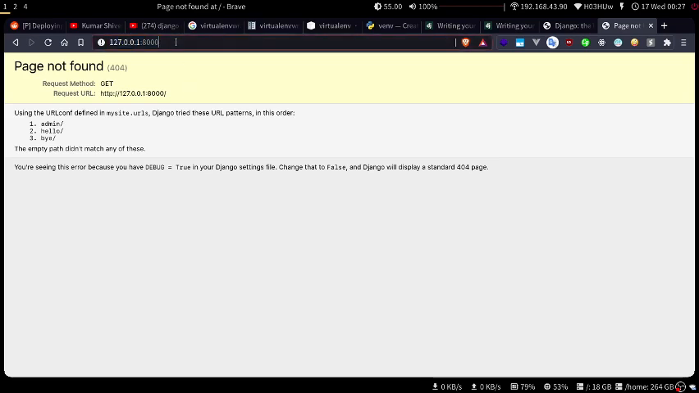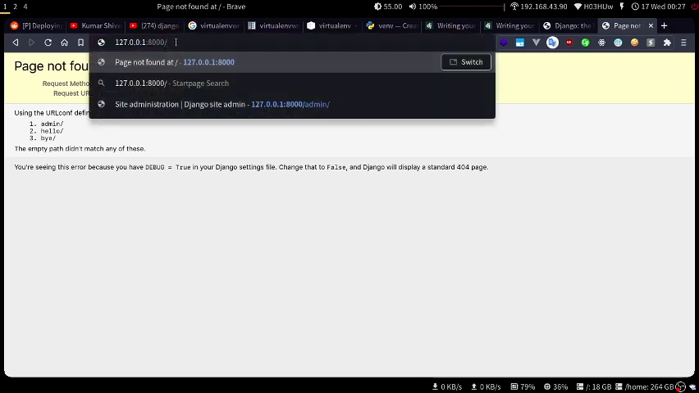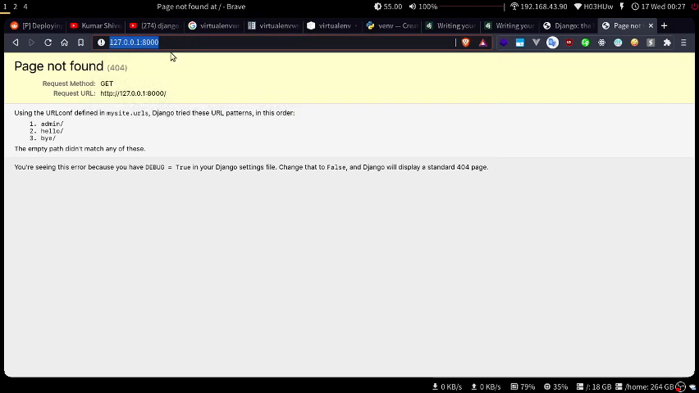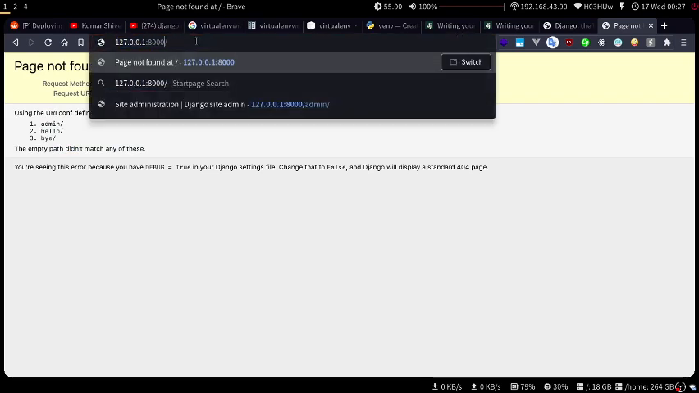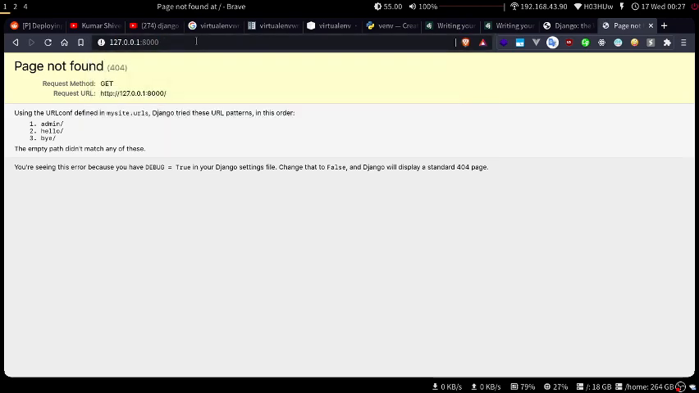Okay, so now you will have to do slash. So you come back to the same point. You are seeing some error, page not found 404, and then the URL conf says Django tries the URL patterns in this order, but it could not find a match. So basically there is nothing defined for this endpoint, like just a slash there. That's why we are not getting any response.